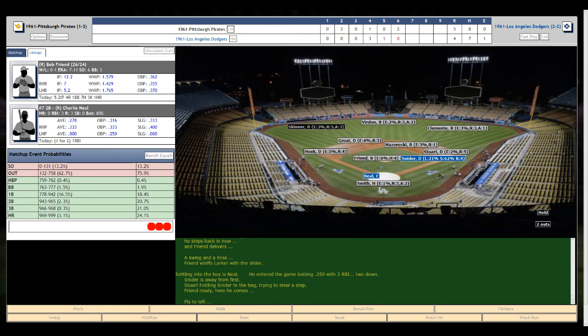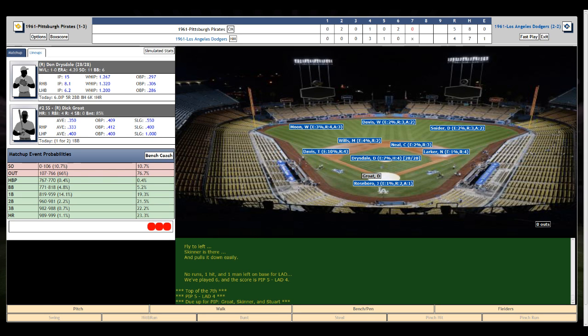Stewart's holding Snyder, who's trying to steal a stag. Friendly hit ready. Here we go. Fly ball out towards left field. Skinner waits for it to come down to him, and we have 3 away. No runs, 1 hit, 1 man left on base.